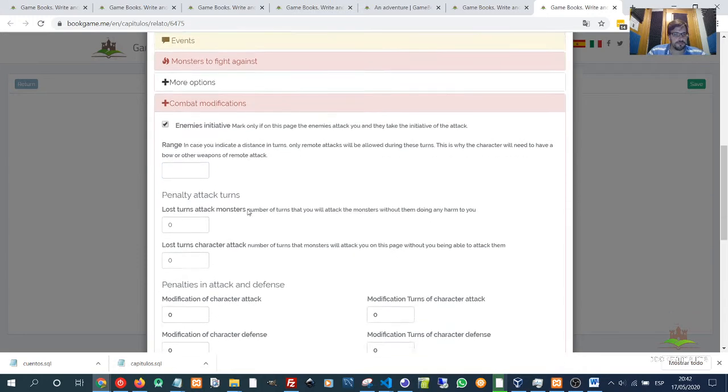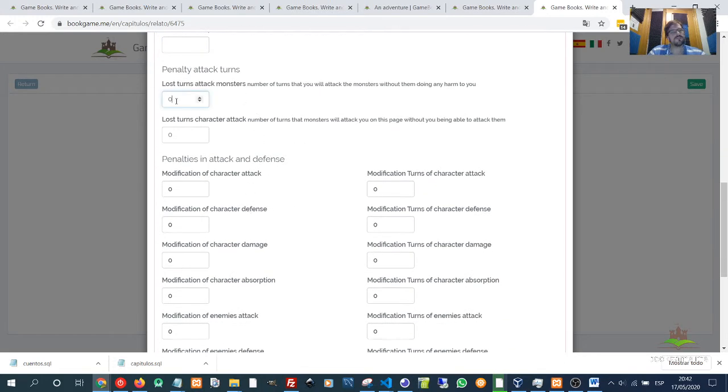Okay. Penalty attack turns. Imagine, in this case it's quite interesting also. In my books I use this very much because it's very useful. For example, you surprise a monster and the monster is sleeping, or you are sleeping and someone attacks you, and it makes sense that you are not going to be able to attack the enemy until some turns, okay, and the enemy is going to be able to attack you for 3 turns, for example, before you are able to attack them. Okay, you can set this in here.